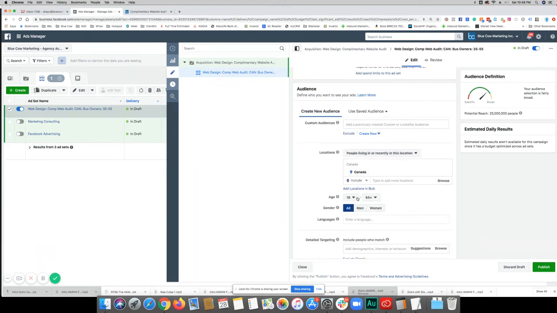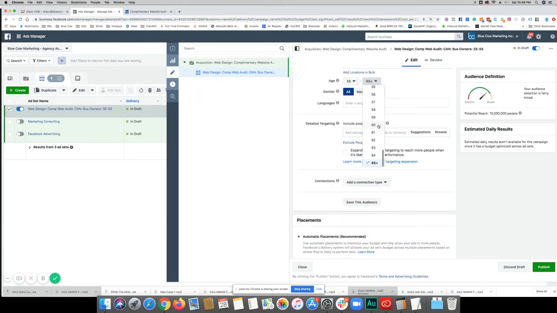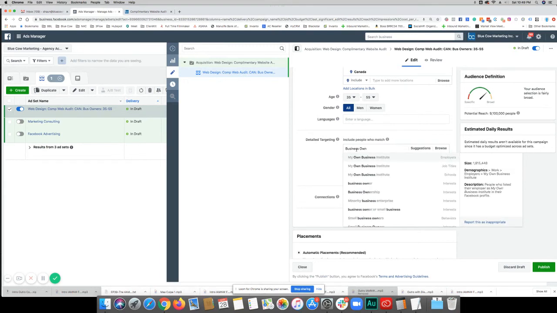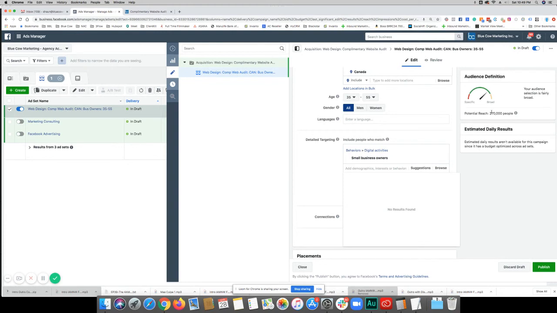So Canada, we picked the age. I think it was 35 to 55. There we go. And detailed targeting. What I'm going to look for in here is business owner. Actually, let's see what comes up here. Business ownership, interest, titles. Small business owners is usually what I'll pick. I'll pick a behavior. Right, we'll see what we got here. So 270,000, not too bad. I won't go any more detailed than that.